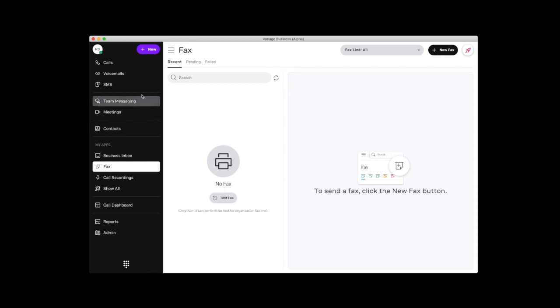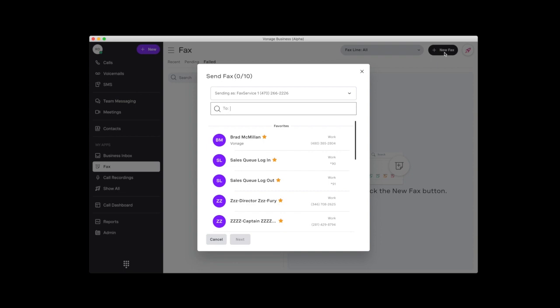You can see here recent faxes, any pending faxes, or failed faxes. If you have multiple fax lines available to you, you can select those from the drop-down menu. You can also generate a new fax and select how you want to send that fax, or what line you want to use to send the fax and where you want to send it to.